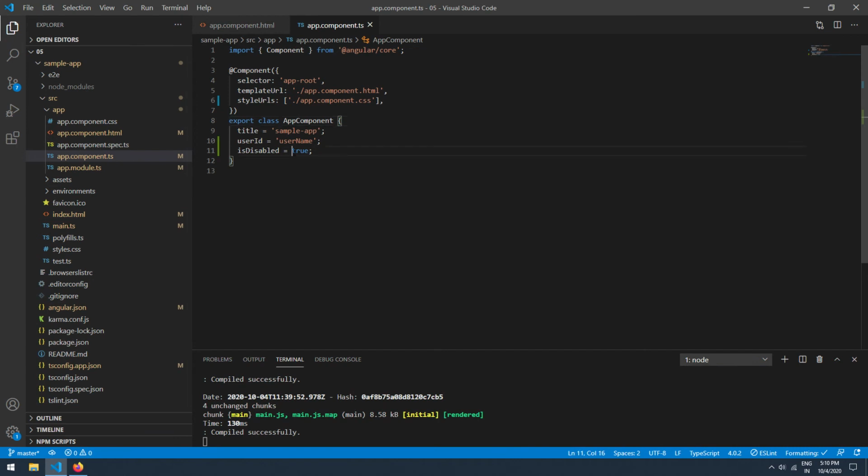Save the file. Now you can see in the browser, the text box is disabled, so whatever Boolean value we set has the effect here in the text box. So from this we understood the difference between interpolation and property binding. Interpolation can set only string values, but property binding can set the exact data typed values. Let's try to understand more on this property binding.